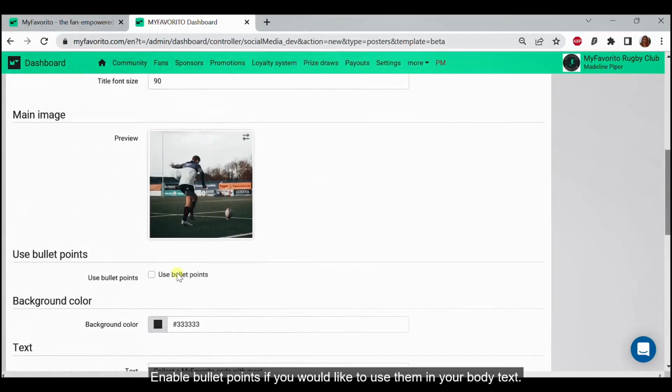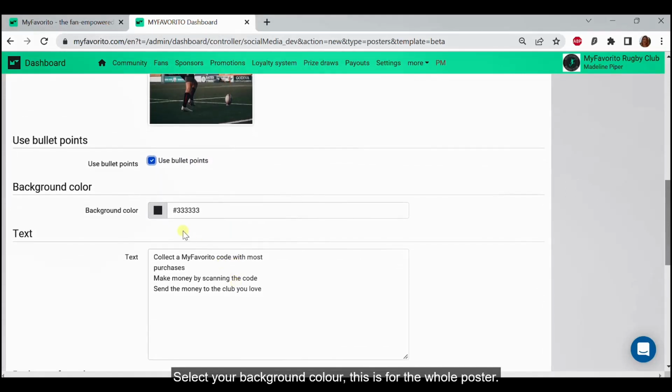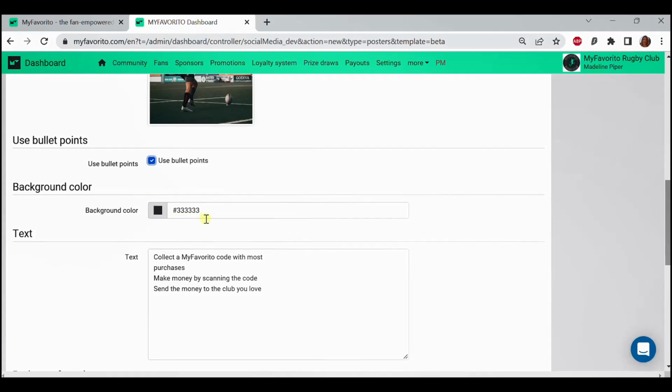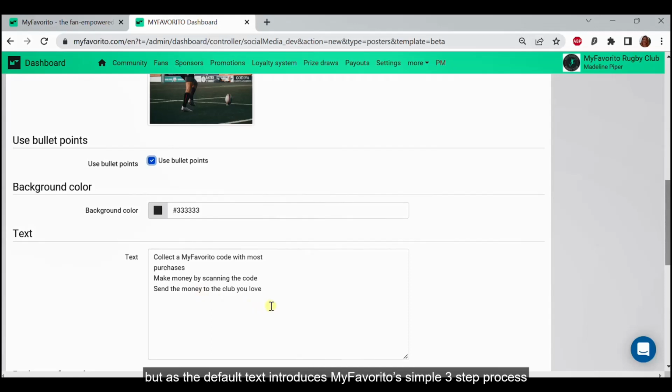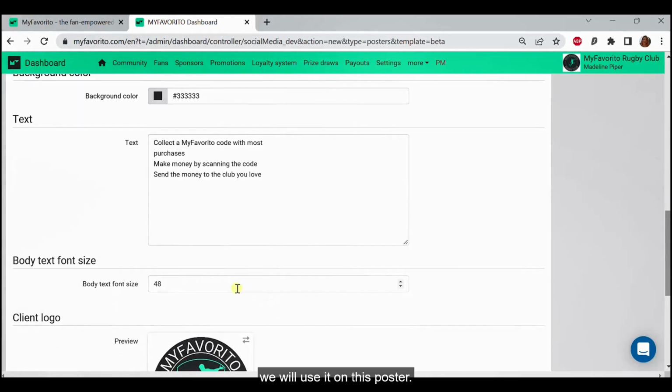Enable bullet points if you would like to use them in your body text. These will appear as numbers on the final poster. Select your background color. This is for the whole poster. And enter your body text. This can be any information you wish to share, but as the default text introduces MyFavorito's simple 3-step process to redeem codes and send money to clubs, we will use it on this poster.